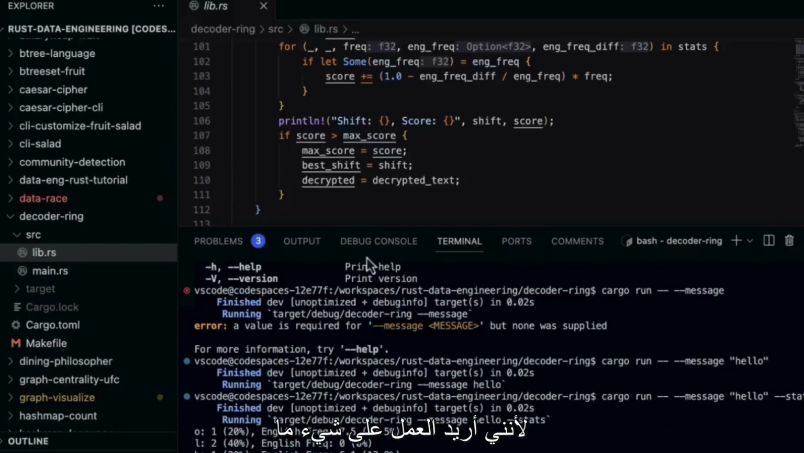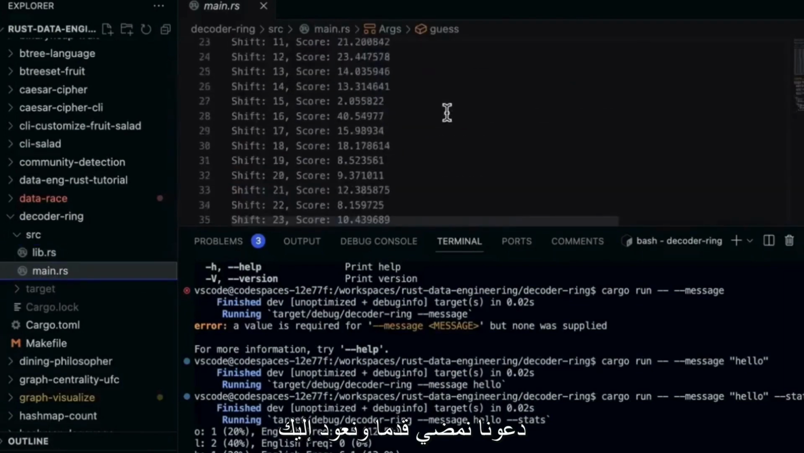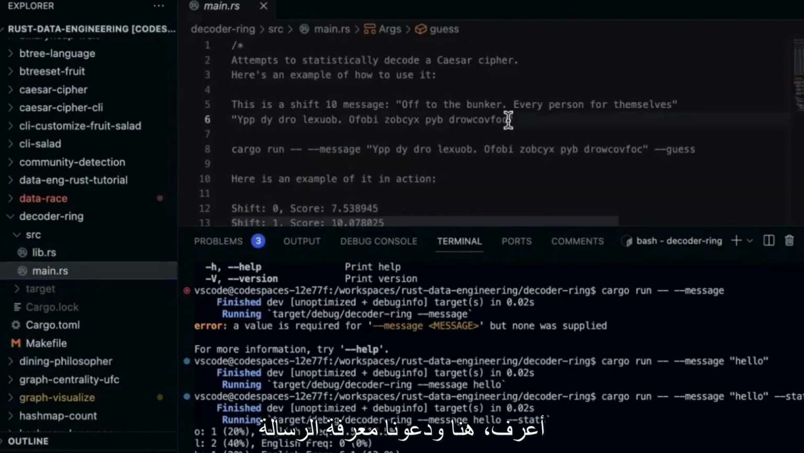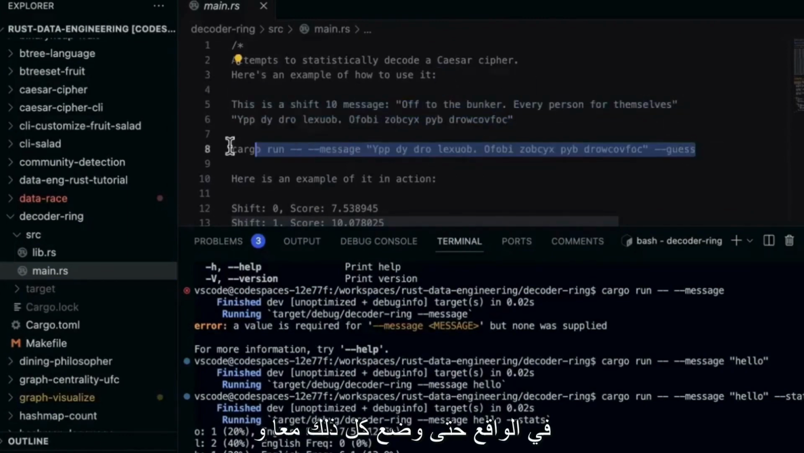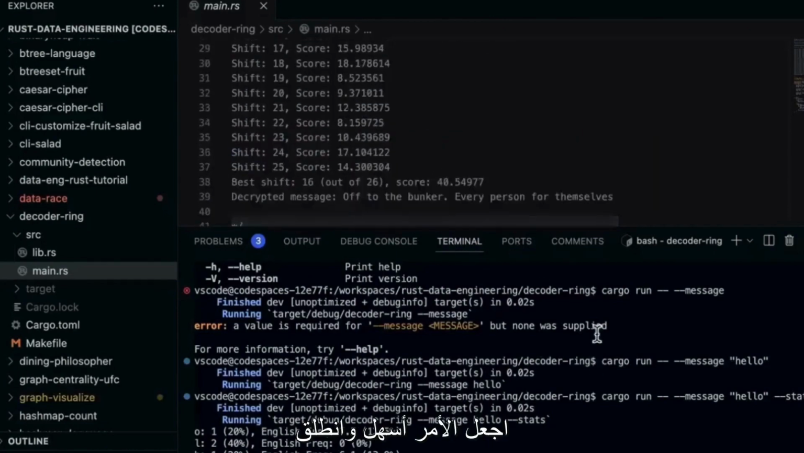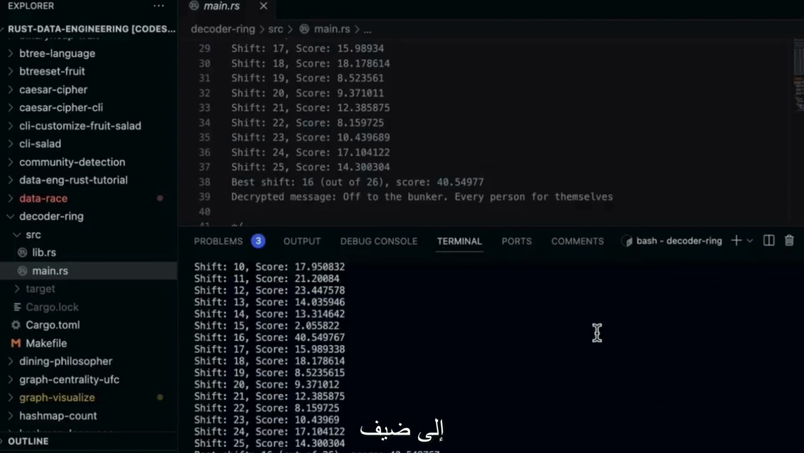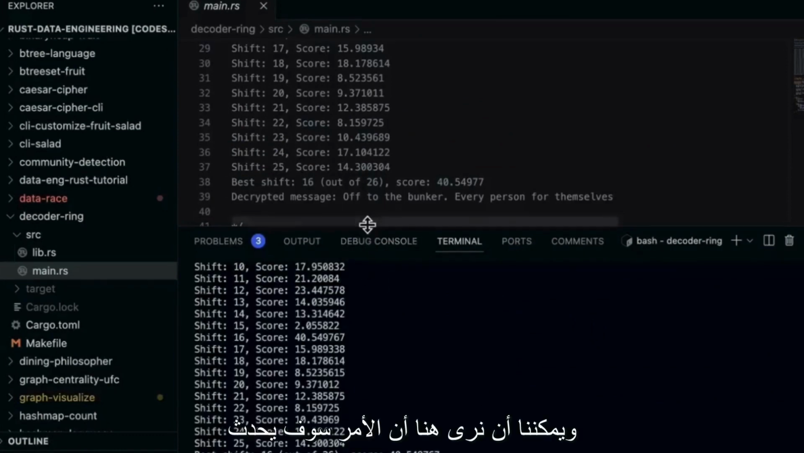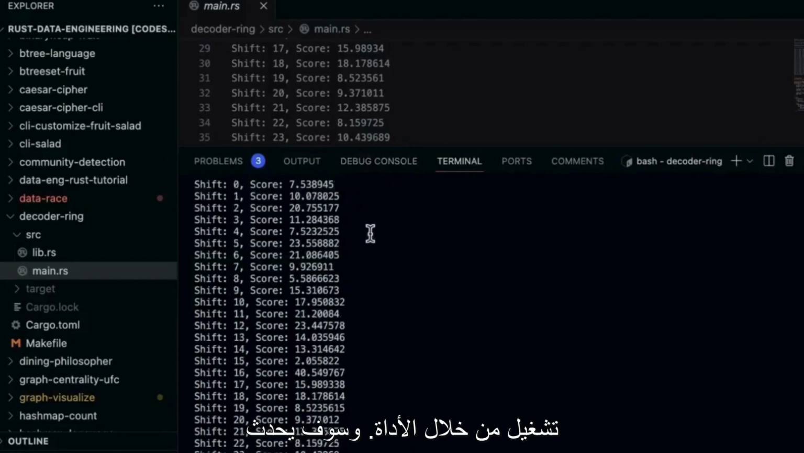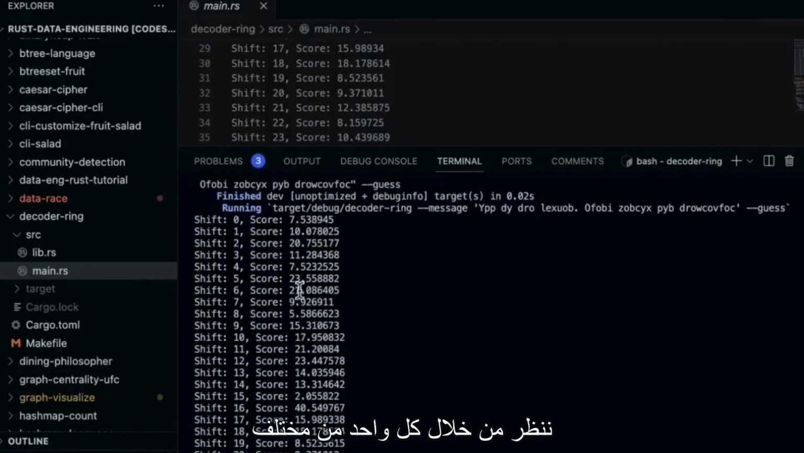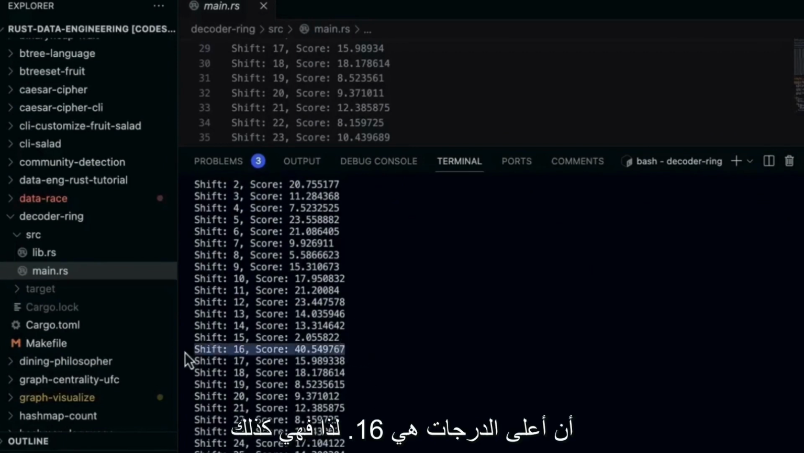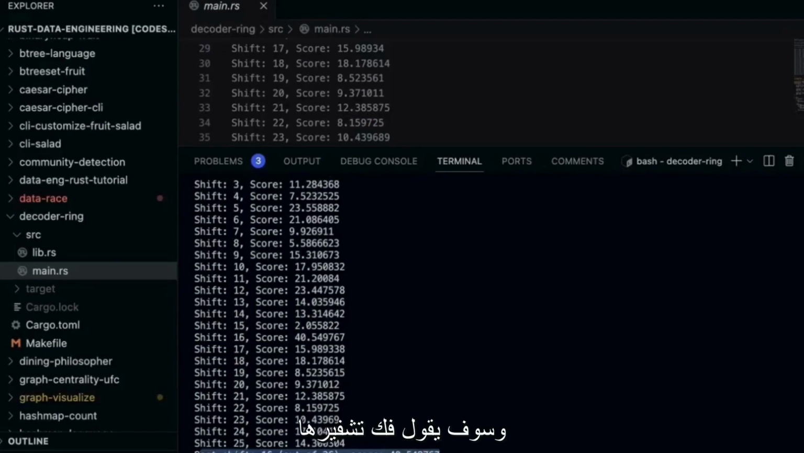Now, because I want to work on something that's already encrypted, let's go back here, and let's figure out a message like this, and let's just put this message into our tool. So we can actually even put it all together and make it easier. And go to a guess, and we can see here that it's going to run through the tool, look through every one of the different scores that's generated, and it found that the highest score is 16, so it's going to try 16. And it's going to say decrypted message, which is: off to the bunker, every person for themselves.